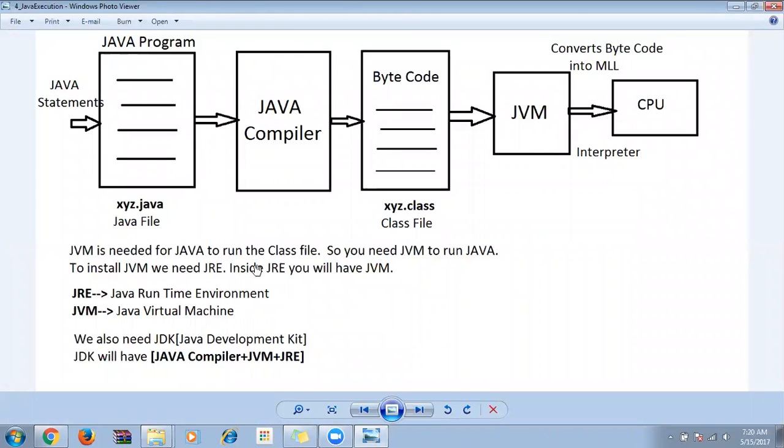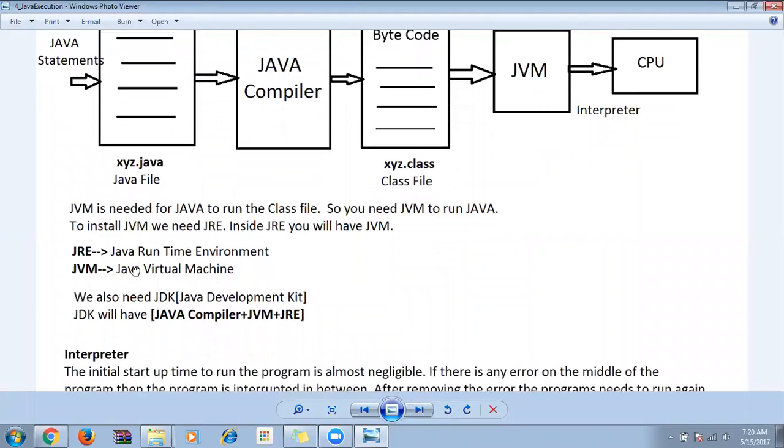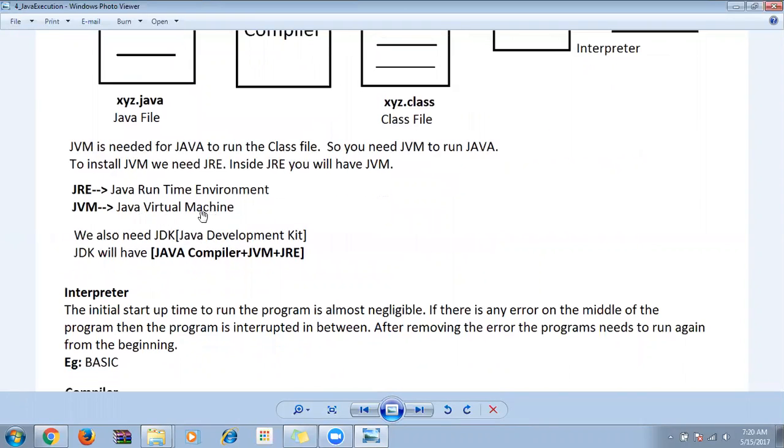Inside the JRE we will also have the JVM, the Java Virtual Machine, which will read the class files. Reading the class files is one thing, but at the execution level it needs some more files. Those will be present in the JRE. JRE is called the Java Runtime Environment. JVM is called the Java Virtual Machine.